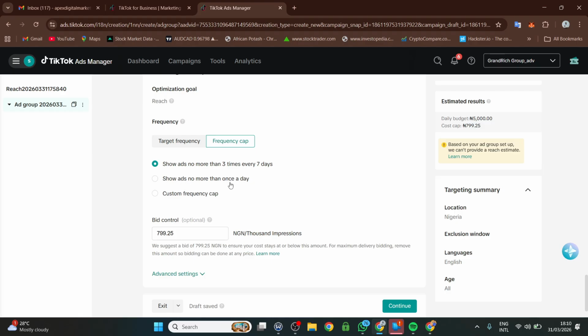So this means that for as long as this ad will continue running, each person will be served your ad 1 time in a day. So 1 time in 24 hours. So if they have shown me your ad today, they are not going to show me that particular ad again. They wait till tomorrow. So that is what it means. This is a more precise option compared to the target frequency.